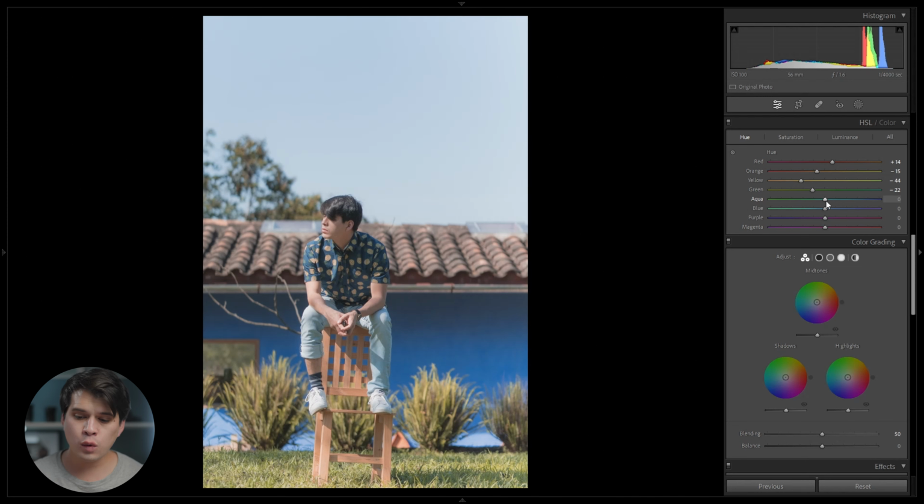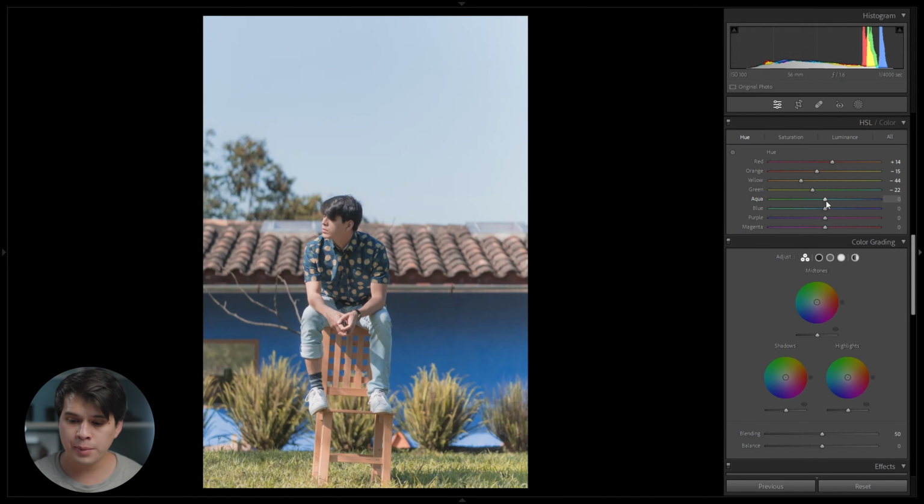And finally, the aquas, that will control some parts of the ocean and some parts of the sky. In this case, I'm going to move them towards darker tones, not towards the greens. We don't want green water, that's horrible. We want to go towards the positives, on the +20, to make them a bit more dark.